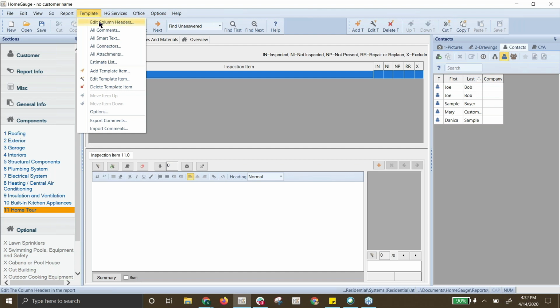I'm going to reiterate, you do not do this in a report that you have started to write, in a section that was already created, okay? Because you will be unhappy. Just take my word for it.